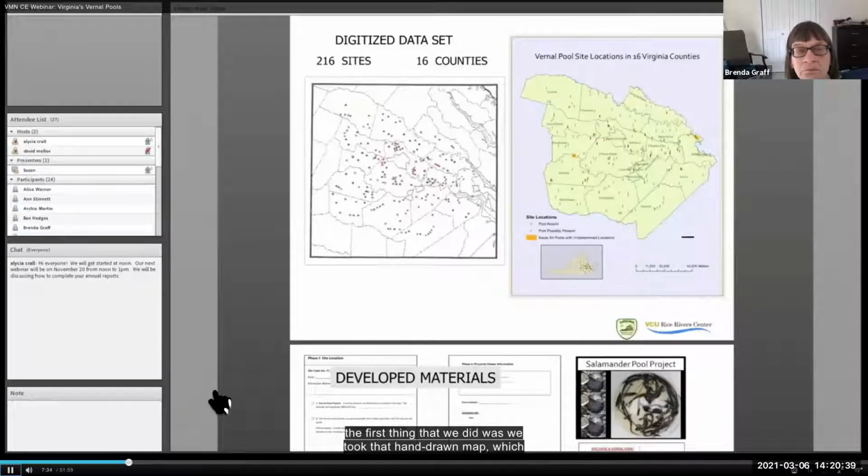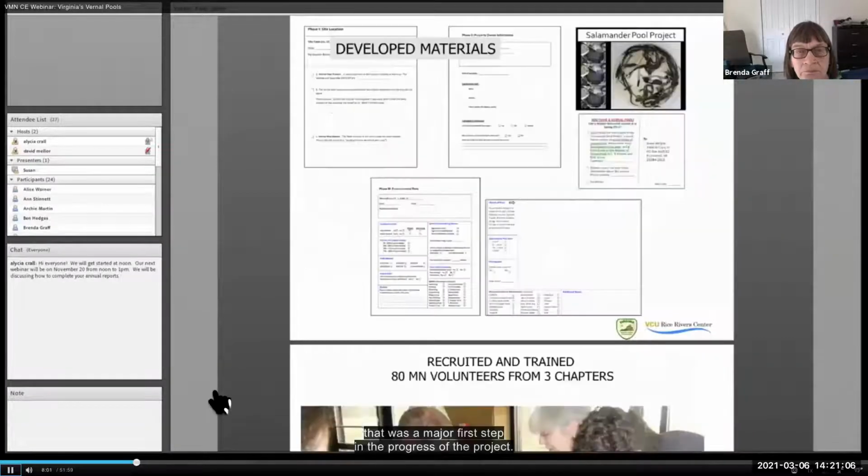And so the first thing that we did was we took that hand-drawn map, which had the 216 sites dotted out on it, and we digitized it. We hired a student to do a GIS coverage of it and make best guesses about where the pools actually were, and that was a major first step in the progress of the project.